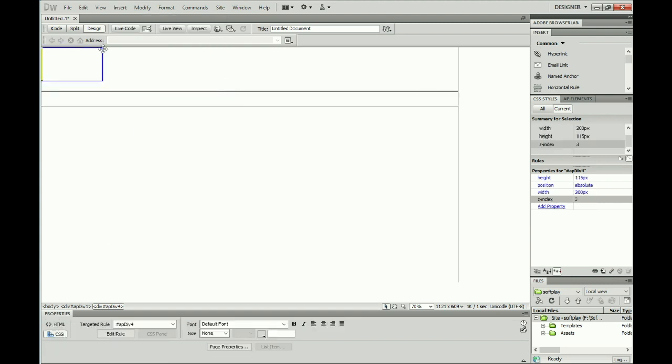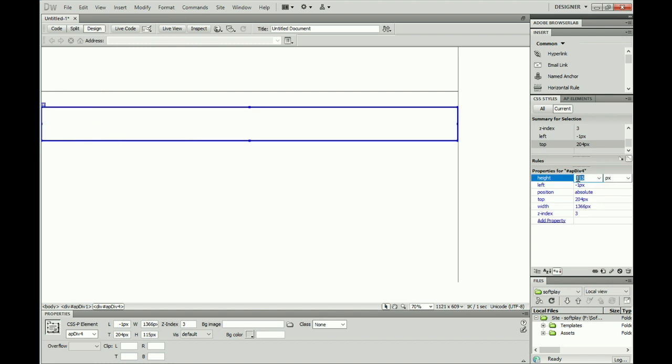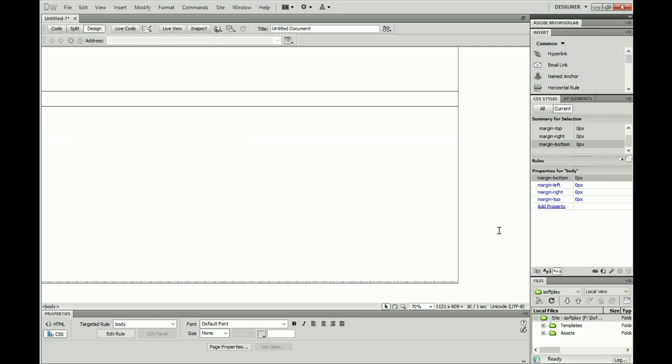I can move it down to underneath the navigation, and I can set that again to a width of 1366, and I can set the height to 600, and I know that actually now that is the right size, and there we go, it's the right size for the page. So that's my page divided up and the divs already created.